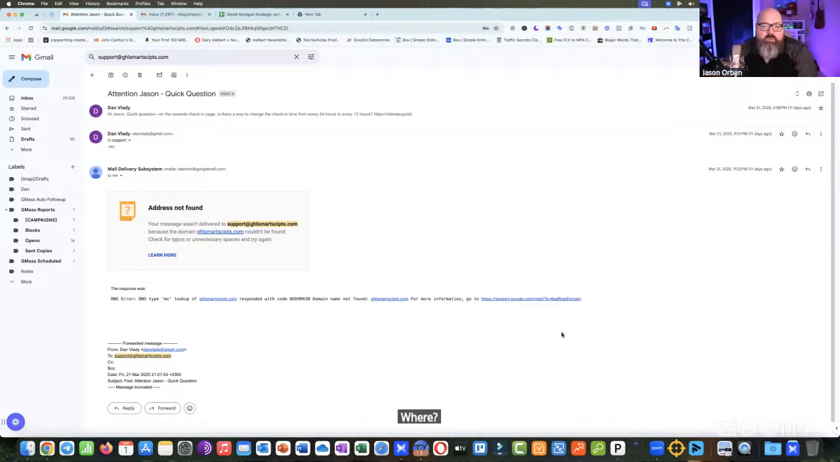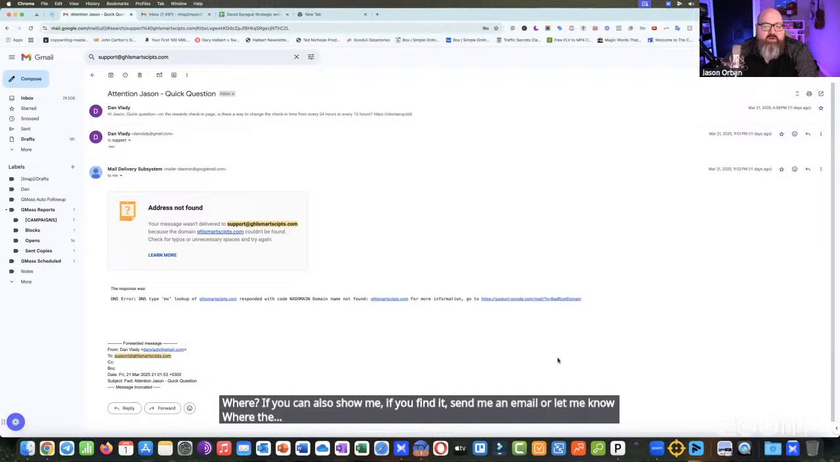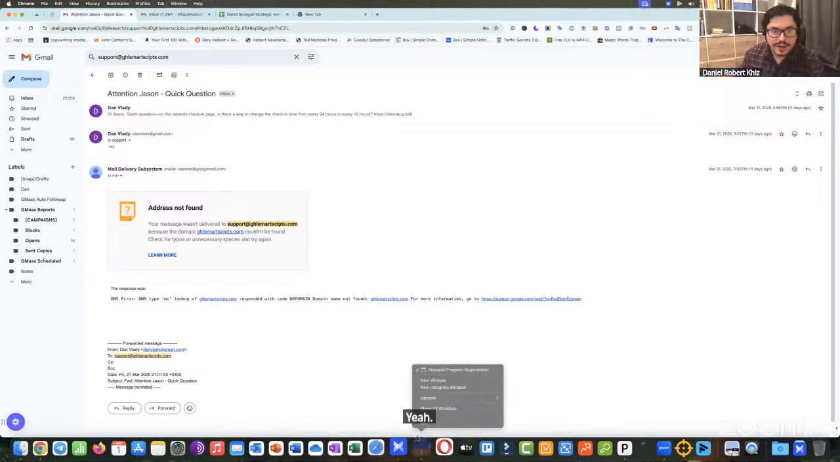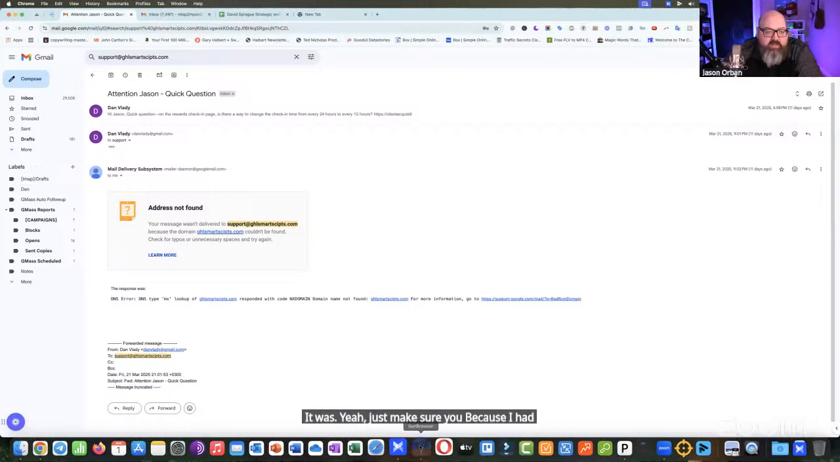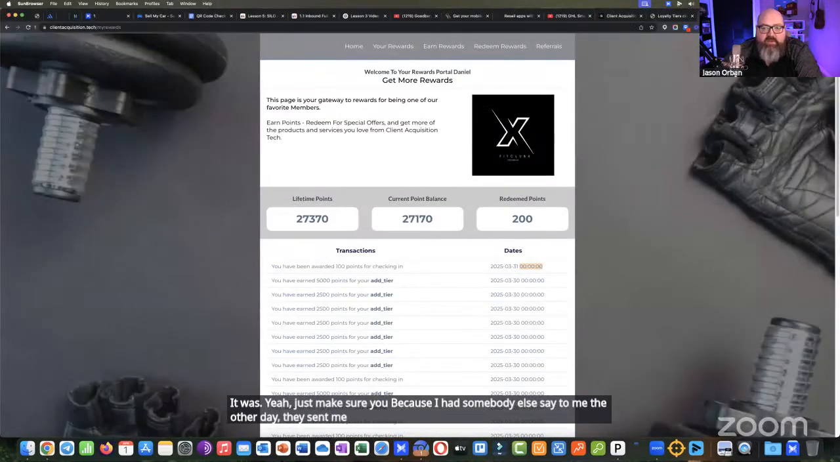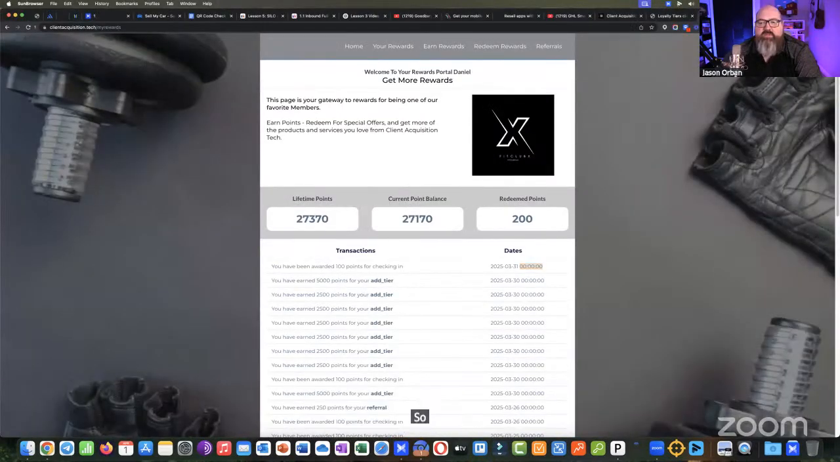If you find it, send me an email or let me know where it was. It might have been off the payment confirmation email. I just want to update that email address there. Somebody else said to me the other day they sent me a couple emails and we haven't got back to them. So maybe that's the reason.